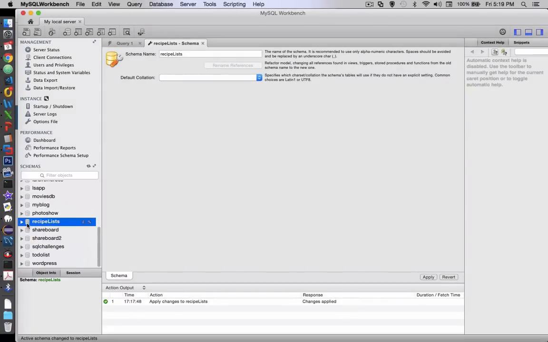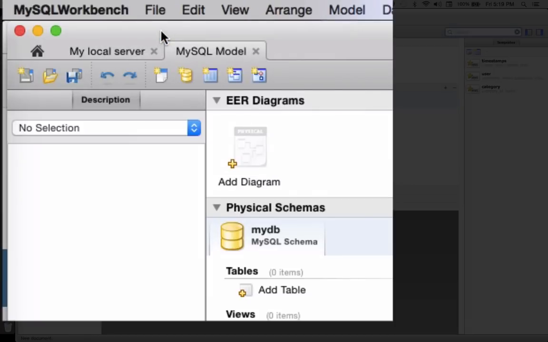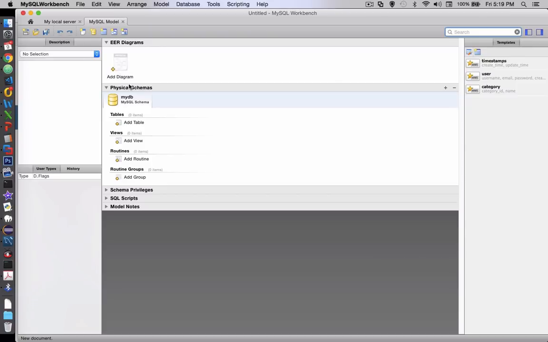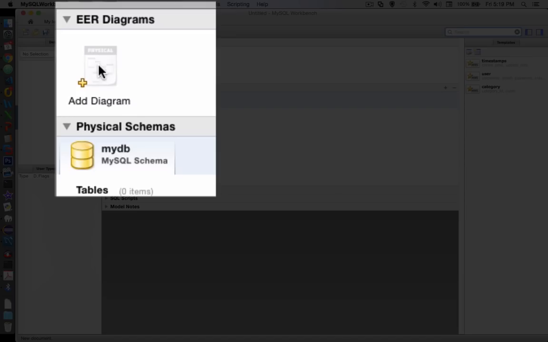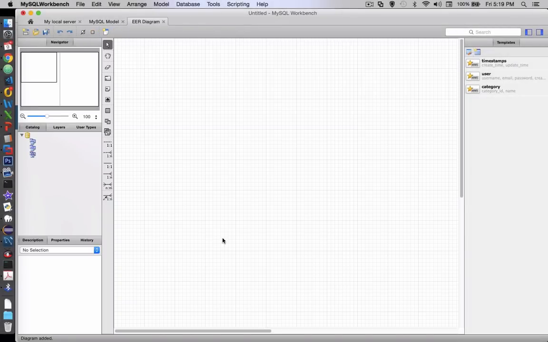There are several ways to create new tables using MySQL Workbench. I'm going to use what's called a model. Choose the File menu and New Model. I'm going to select the item called Add Diagram. Double-click it. And now I have an empty place where I can design my database and all the tables.